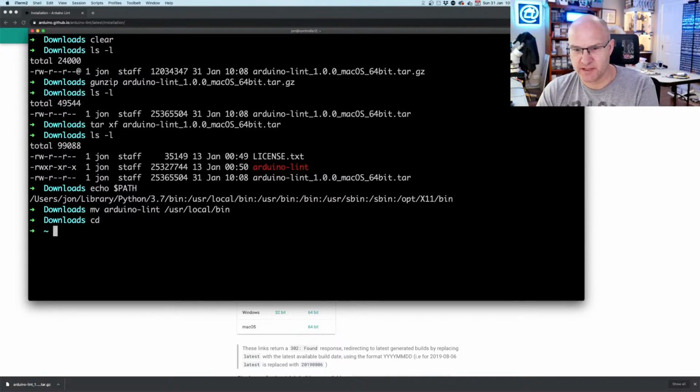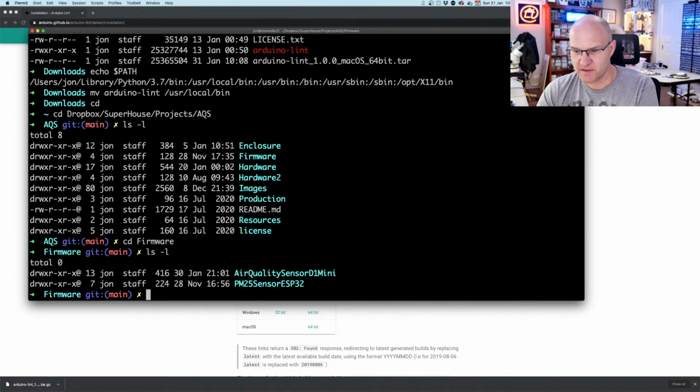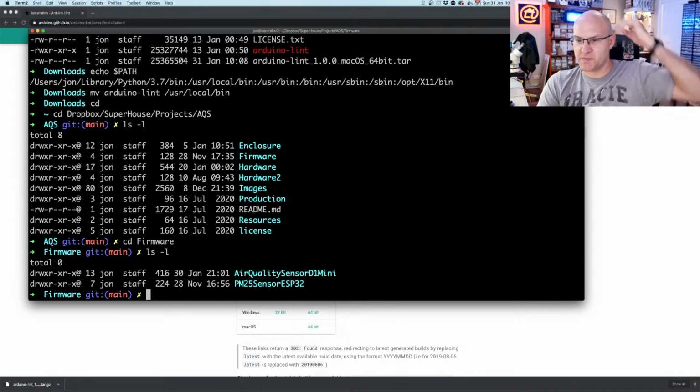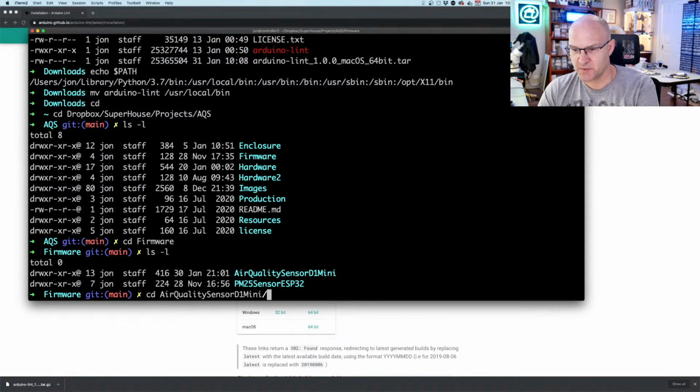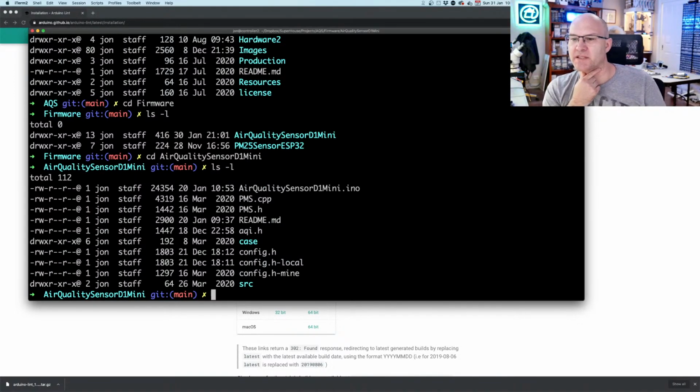So let's go into the air quality sensor project, AQS. What have we got here? Firmware, and I've got a couple of different versions of the firmware there. The one that's been shown so far on the Air Quality Sensor Mini series is this one, Air Quality Sensor D1 Mini, and this is the one that I did the code walkthrough of a while ago.